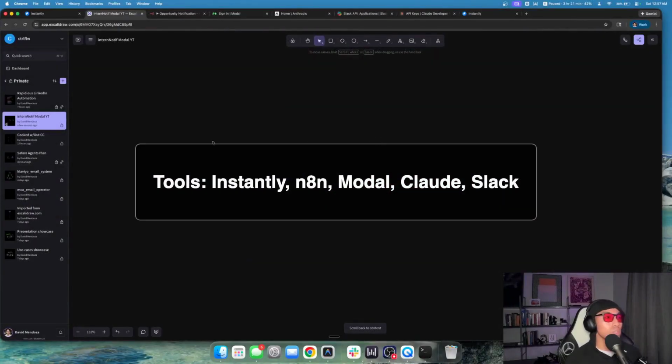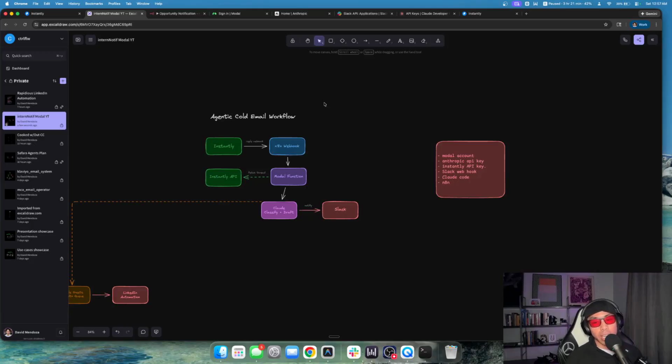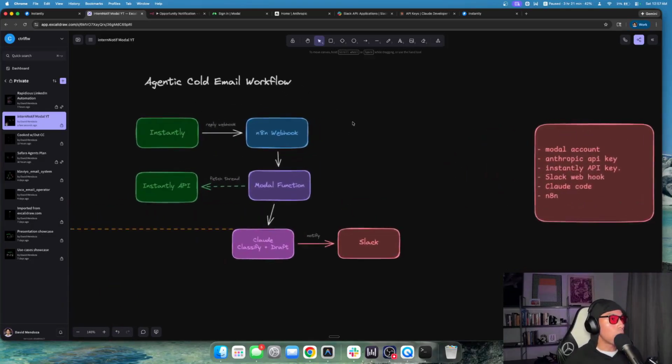I'm actually going to go over the workflow and then everything that you need. Then I'm going to queue a demo up, and then I'll get into the tutorial. I'll include the timestamps in the description. If you want to just go straight to the tutorial, that's cool. But here is how this works.